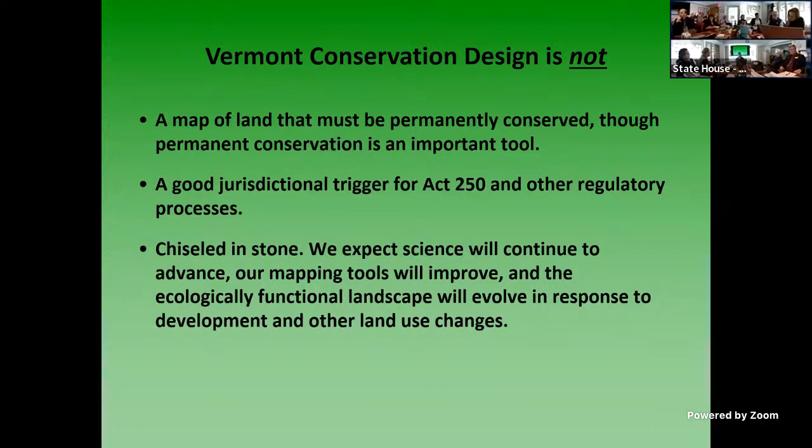It's not a good jurisdictional trigger for regulatory processes like Act 250. And by that, I mean, the lines in Vermont conservation design are meant to be informative. They're not something that can just be taken and plopped into a zoning map. And you say, if you're on this side of the line, this happens. And if you're on this side, this can't happen. It's just not that sort of project. And the data that went into it doesn't support that use.